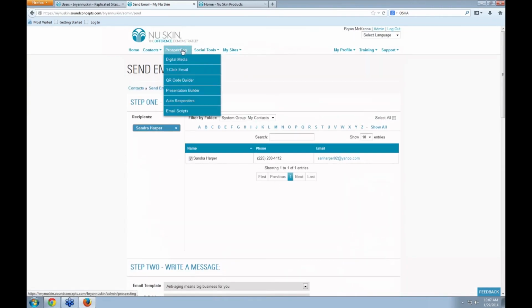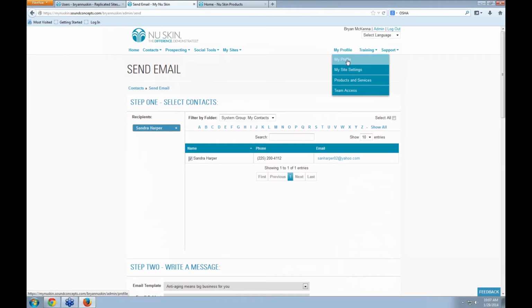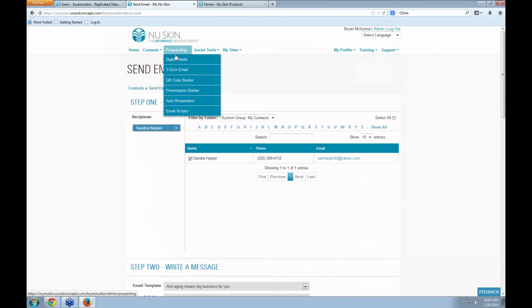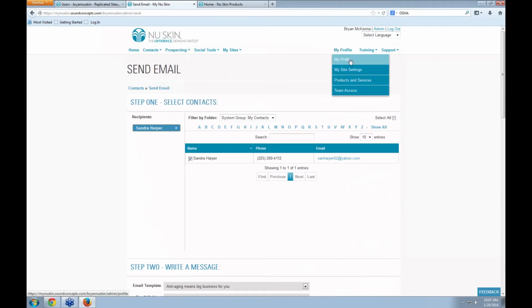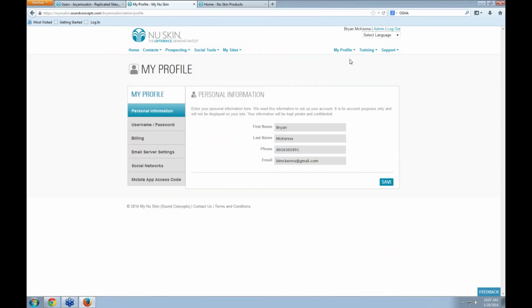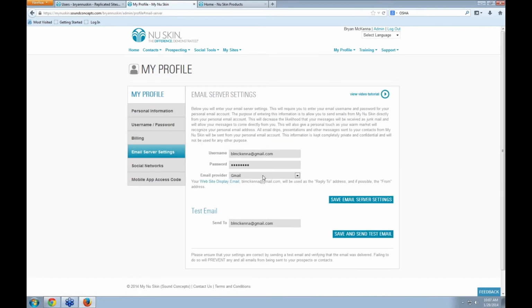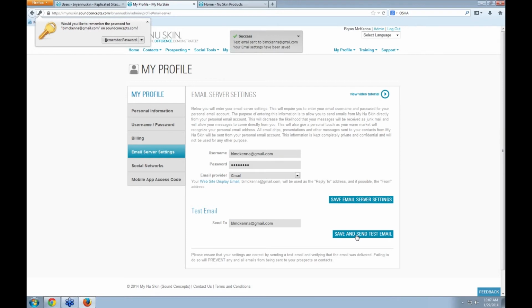Now, I just want to talk real quickly about your email server settings, which is also going to be accessible through your profile. If you're going to email out some of these presentations, you'll need to make sure that these email server settings are configured correctly. A good way to test those is to try and save and send a test email, and usually one of two things is going to happen.